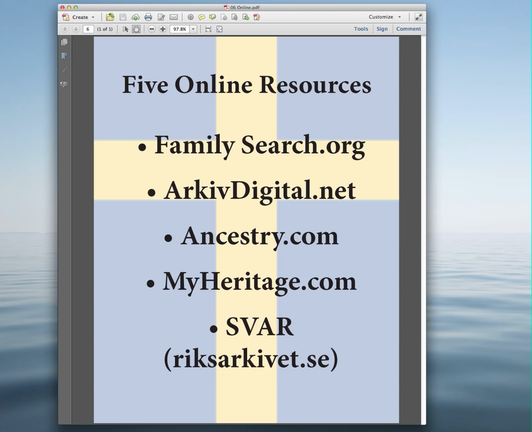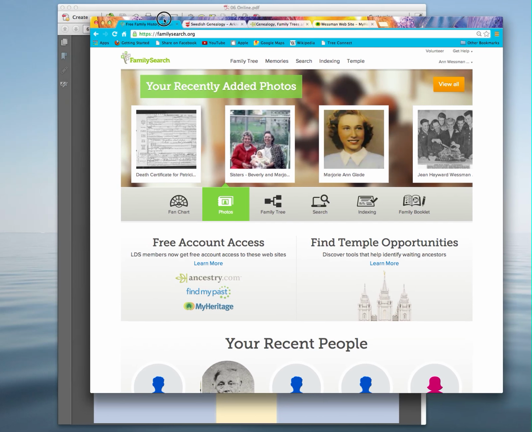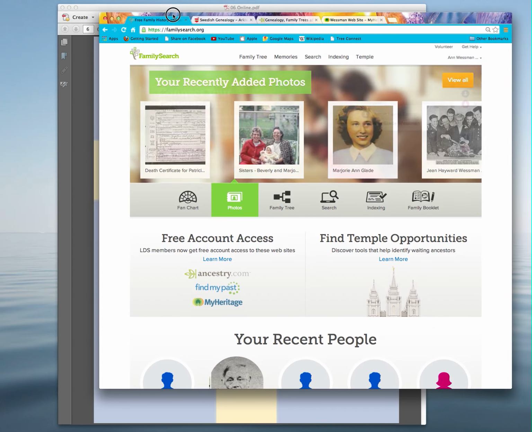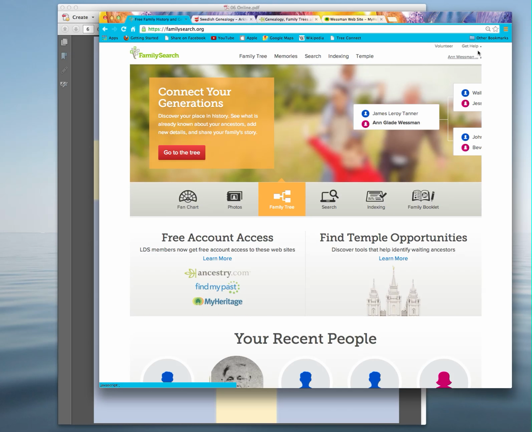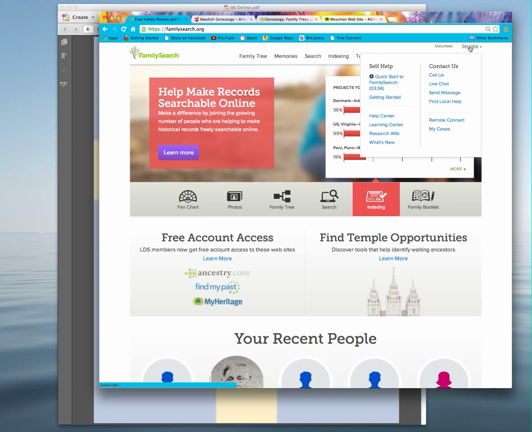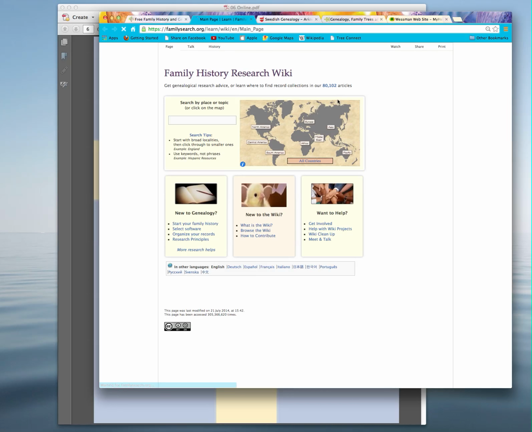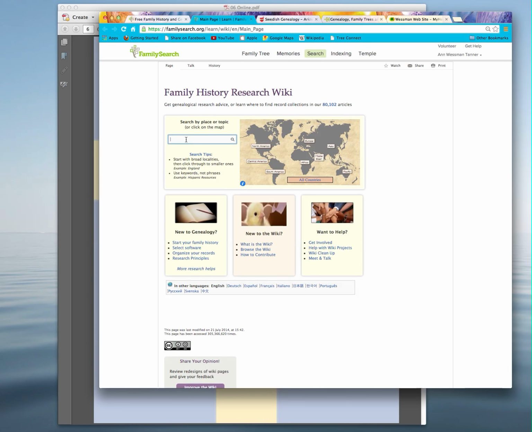FamilySearch.org is the first one that I would like to mention. Okay, where do you go first to get help? FamilySearch.org is free. There is no charge for any of this at any time. Get help, I would go first to the Research Wiki. The Wiki is a place that will help you understand how to research, what records are available.